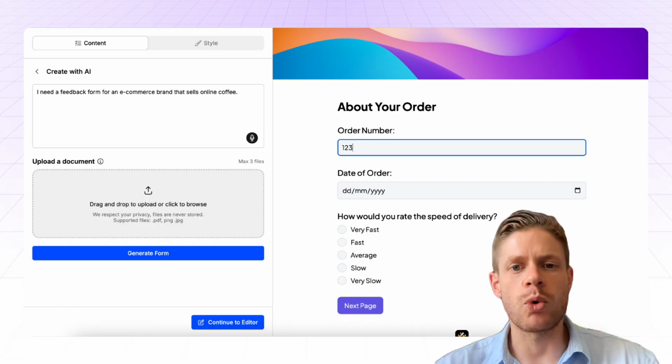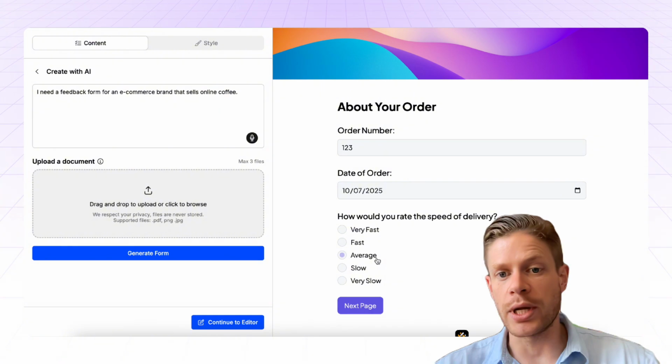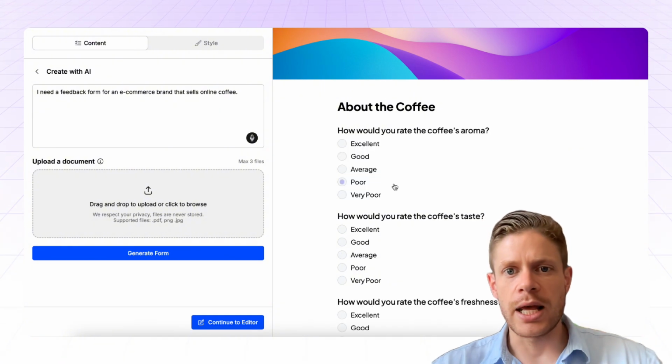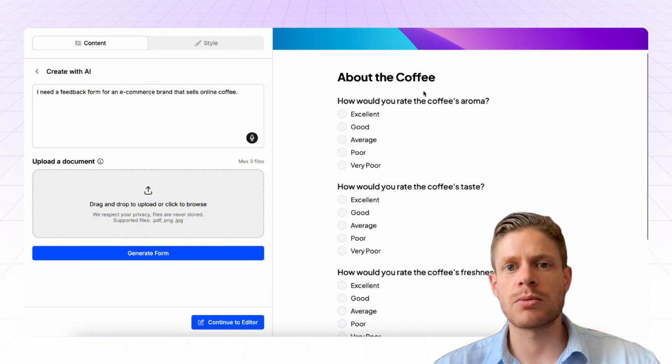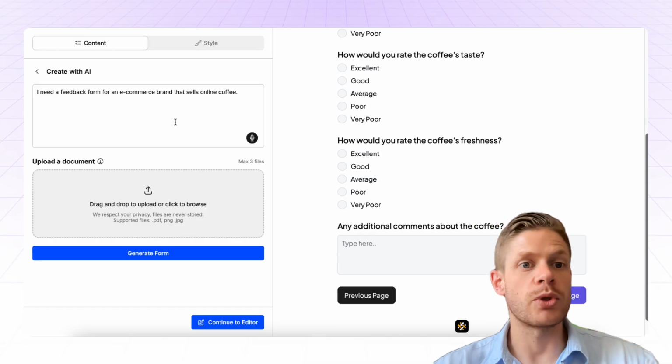So I can type in my order number, I can select the date of my order, and then I can rate the speed of the delivery. And as you can see, there's multiple pages with a title per page. So I can go through these and see whether I want to change anything.